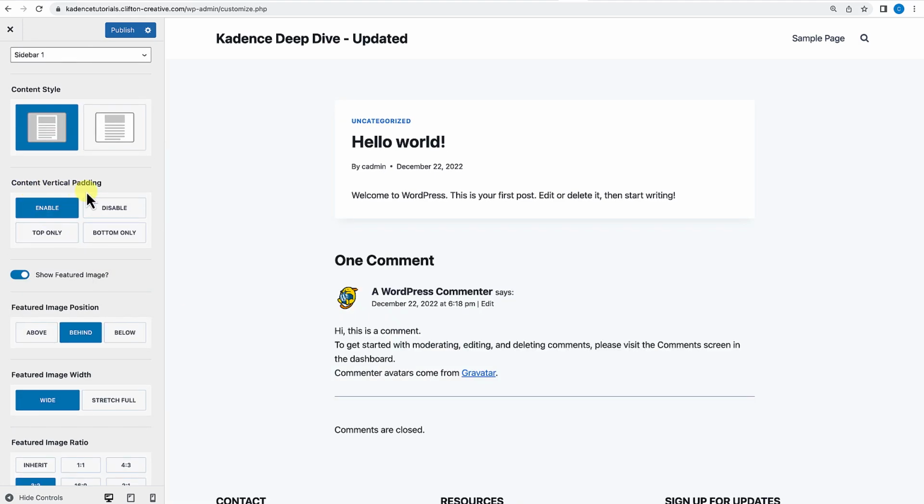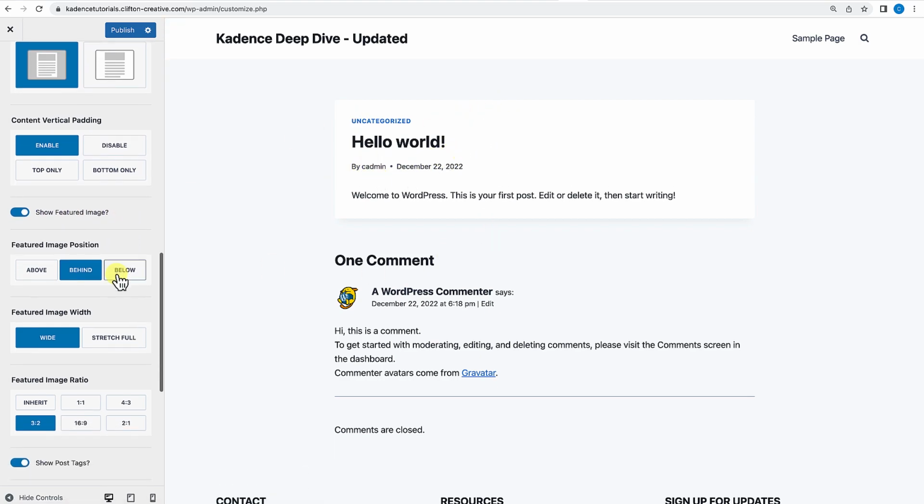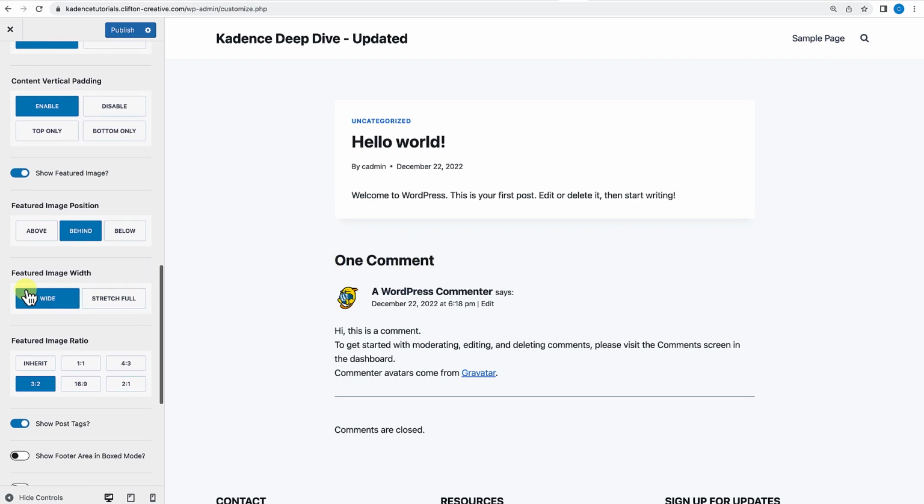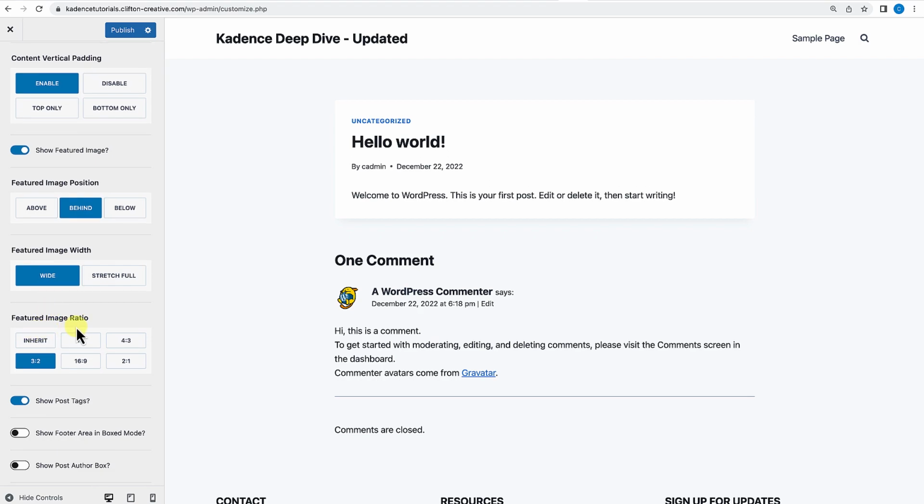Same thing with the content vertical padding. You can enable, disable, have it on the top, or have it only on the bottom. You can choose to show a featured image, which is toggled on by default. So if this had a featured image, we'd be able to see it. And then you can choose the positioning for that featured image. So you can have it be above the post, behind the post, or below the post. And then here you can control the width of your featured image ratio.